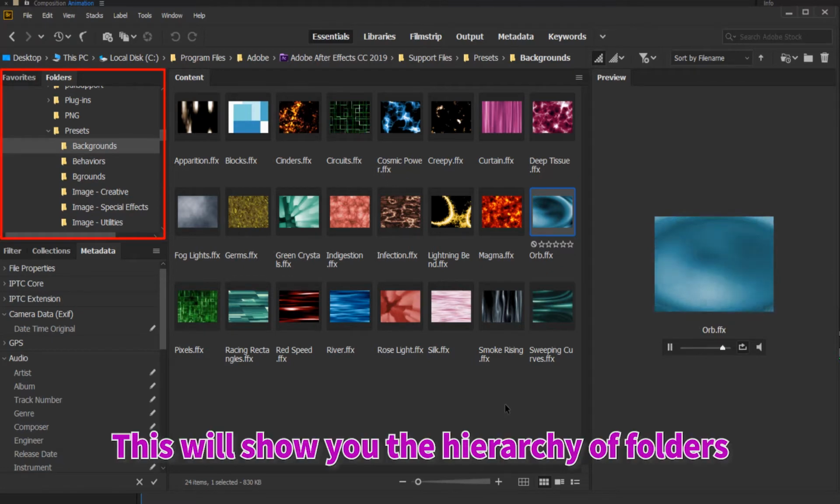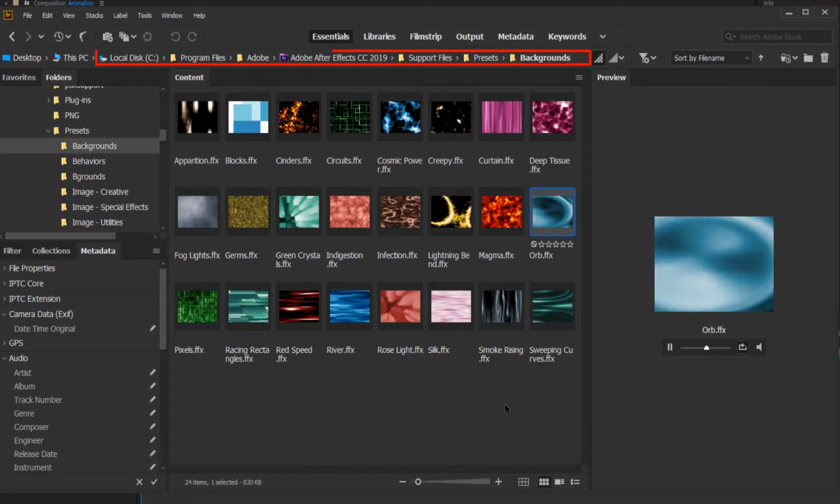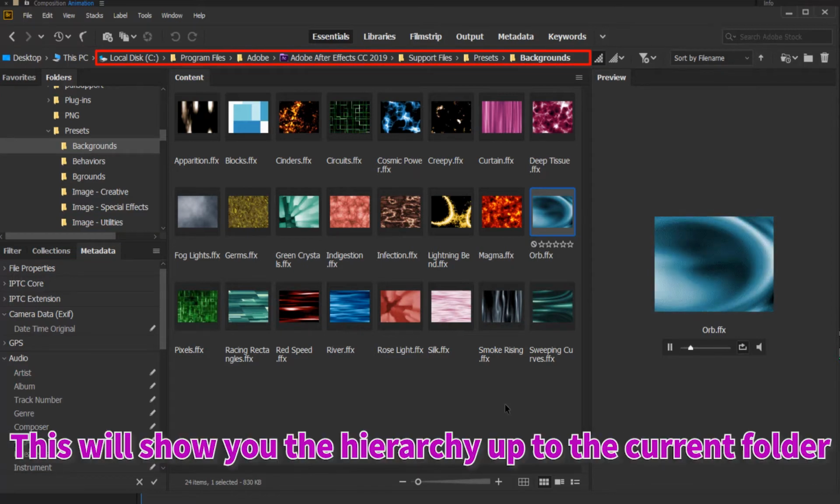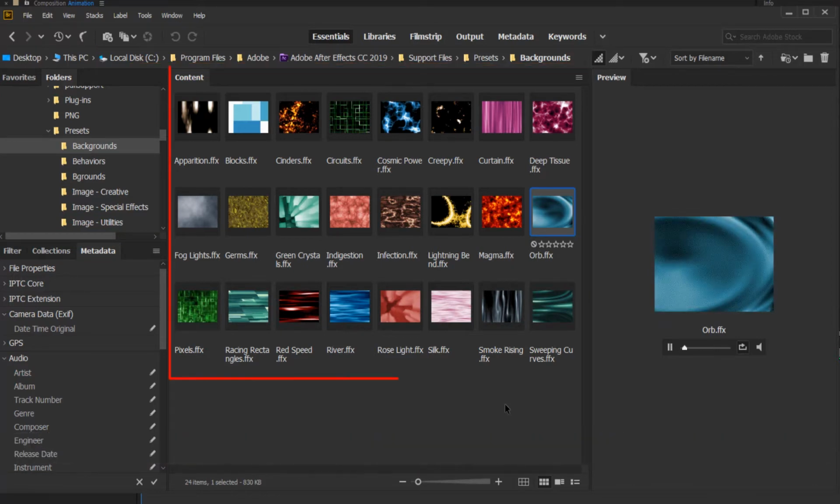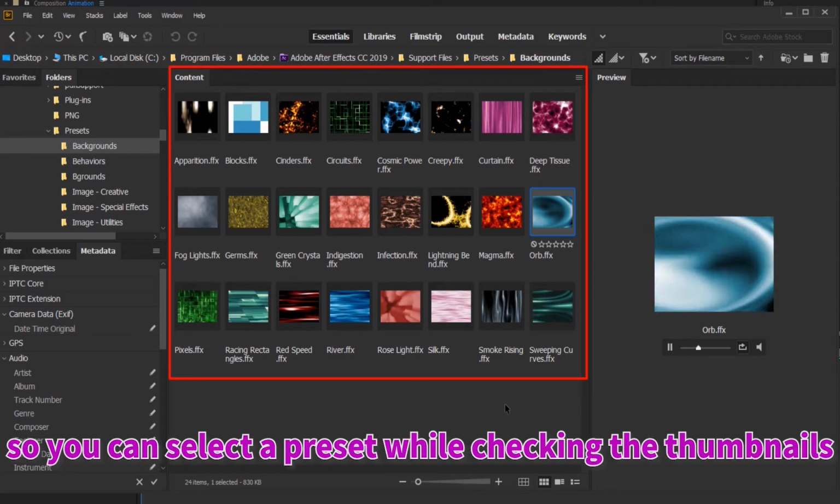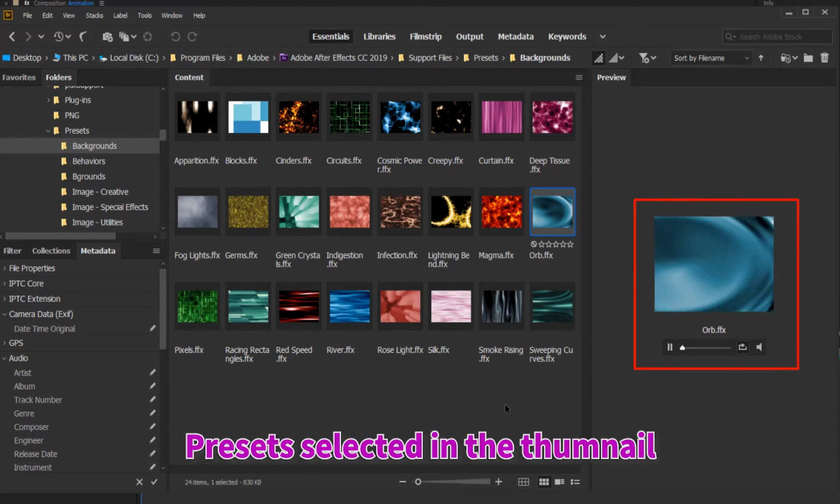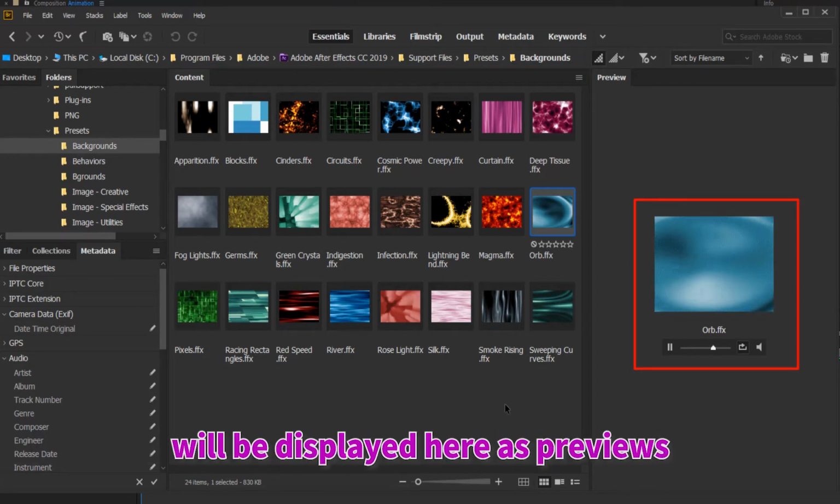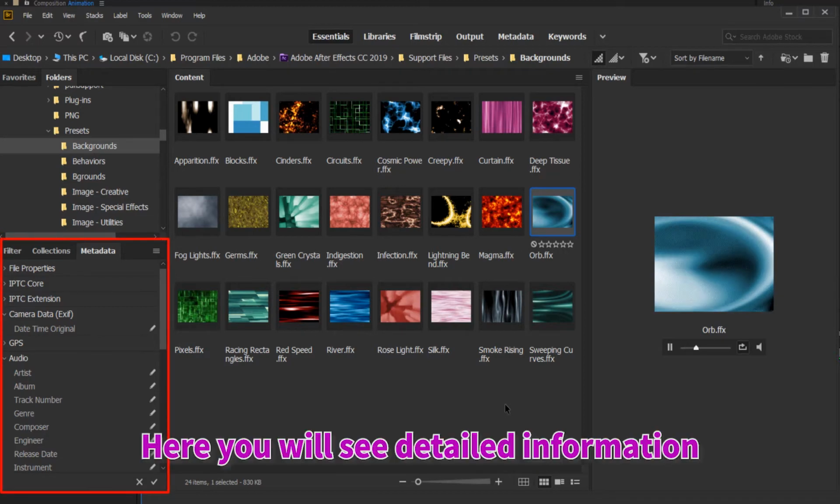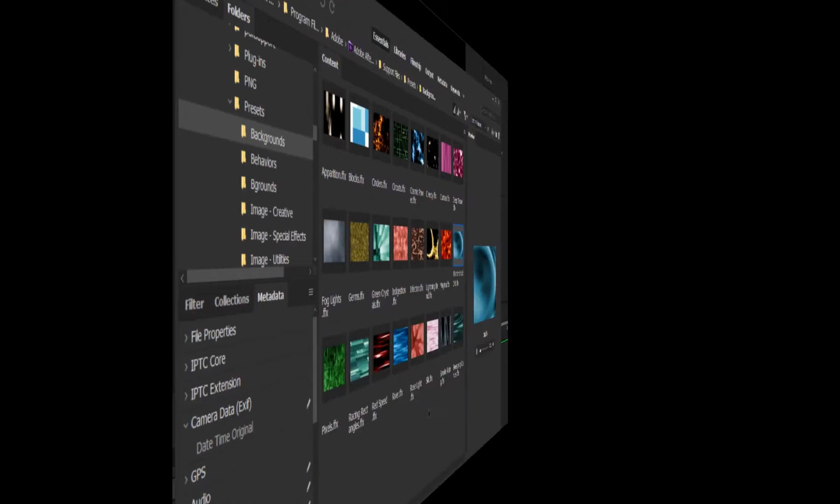This will show you the hierarchy of folders, so click to move to the selected folder. This will show you the hierarchy up to the current folder. Animation presets are displayed as thumbnails here, so you can select a preset while checking the thumbnail. Presets selected in the thumbnail will be displayed here as previews. Here, you will see detailed information, such as metadata for the preset selected in the thumbnail.